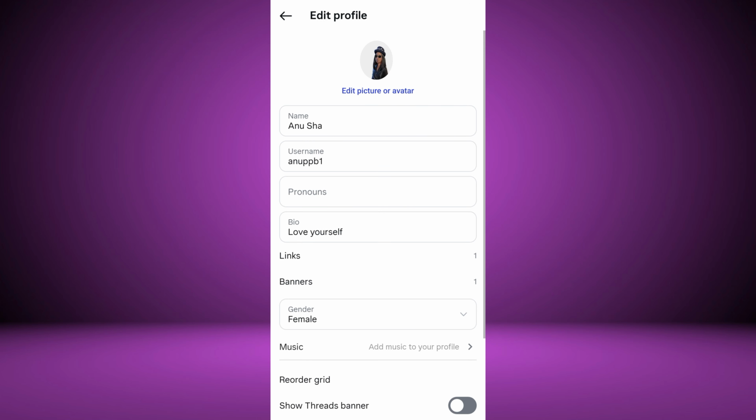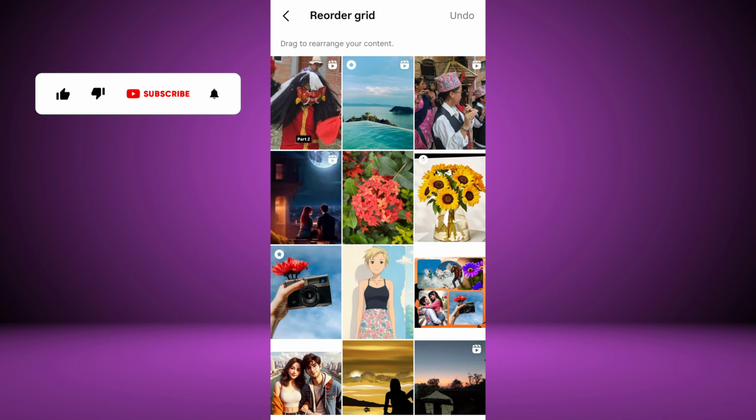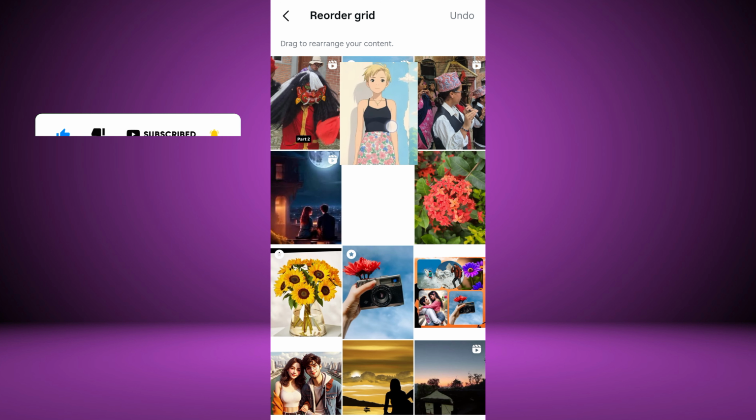A new screen will appear. Scroll down the screen and tap on the Reorder grid option. Now, press and hold on any photo or reel that you want to rearrange. Drag and drop the photo to a new position to swap it with another.